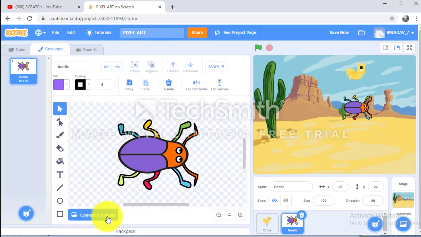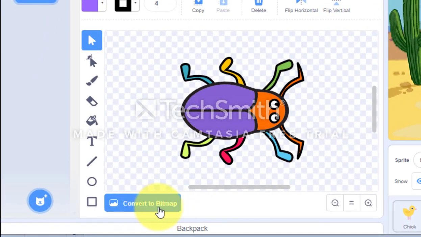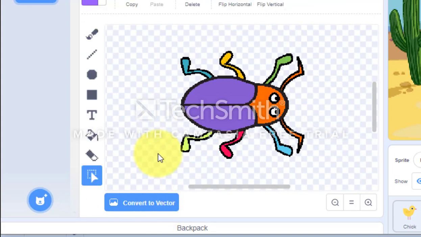Here you can see it is written convert to bitmap. What is bitmap? Bitmap is a rectangular arrangement of small squares, right? So we will choose that, convert it to bitmap. Now we will select the sprite. Okay, where is this select tool? What is this? This is brush, this is circle, this is text, this is eraser. What is this? This is line. Okay, this is rectangle and this is fill.